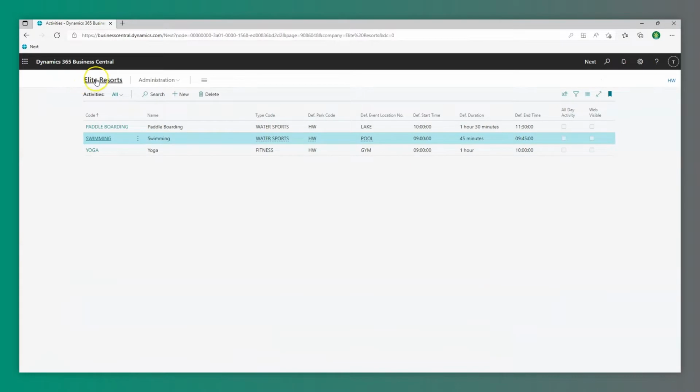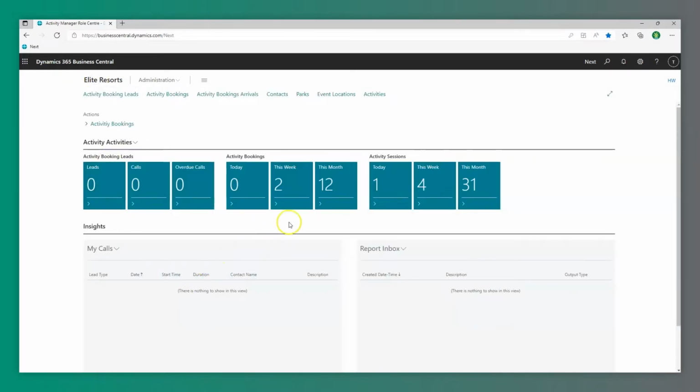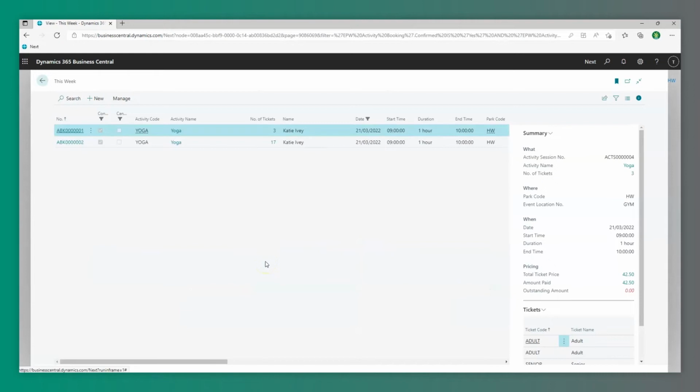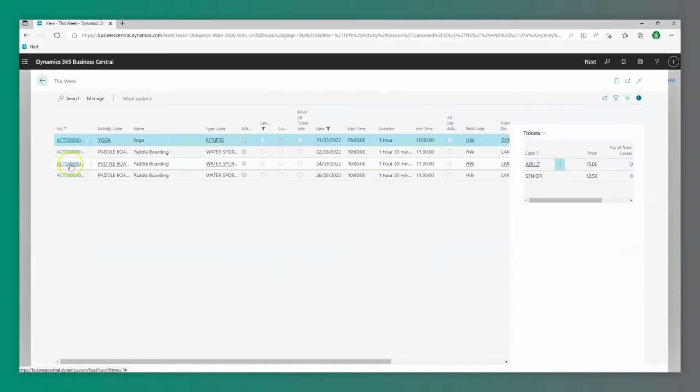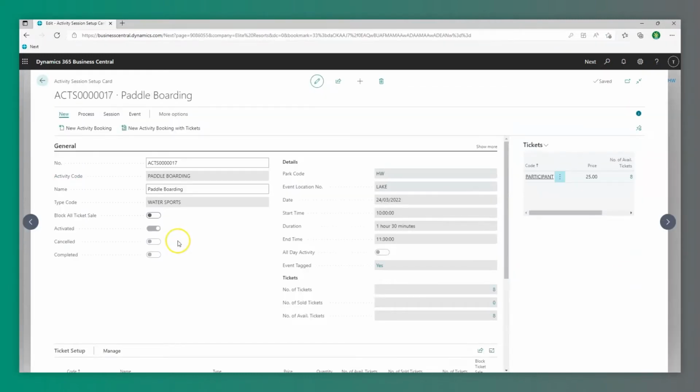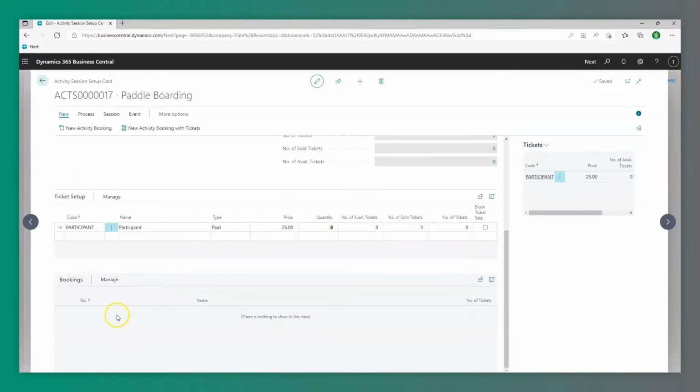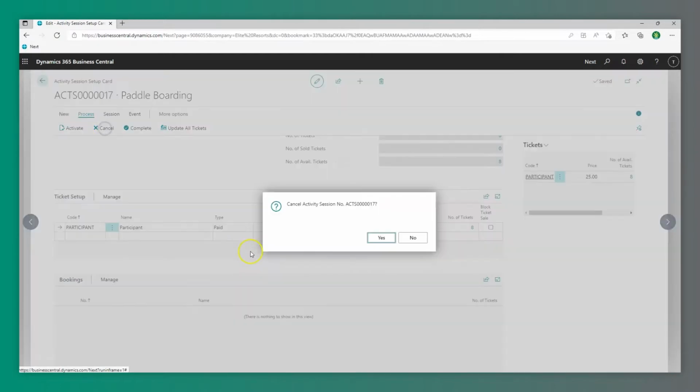From my role centre, I can see how many activity bookings I've got for the day, the week and the month, and also how many sessions I've got. If I need to cancel a particular session, I can come into the sessions. I can remove and refund any bookings that have been assigned to this session, and then I can cancel the session.